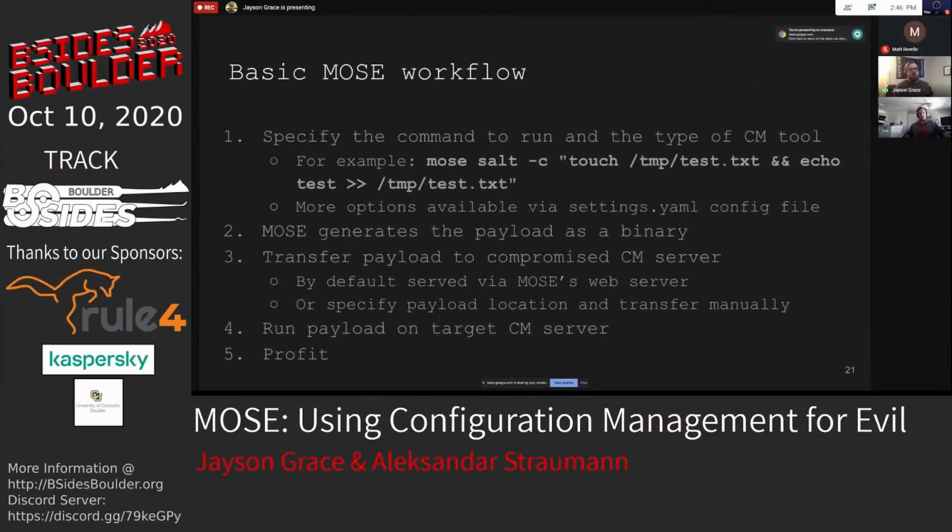Yep. So this is the workflow for using MOSE. Essentially, in this particular instance, we're going to be targeting a Chef environment, and we've specified that we want to create a file and then throw a string into it. Not super exciting, but easy enough to understand for an example. So once you run this command, MOSE will generate your payload for you as a binary. And then by default, it will host that payload for you with a web server that it stands up. Alternatively, if you don't want to go this route for transferring your payload, you can use another command line parameter to just spit the binary out to disk, and then you can get it to your target whatever way you choose, whether that's SCP or what have you.